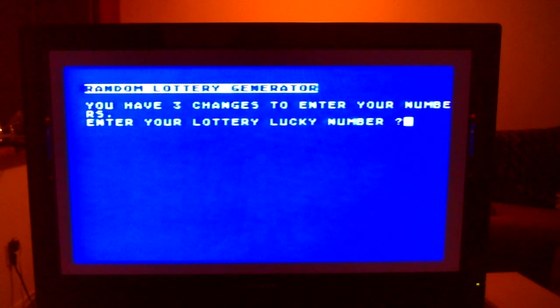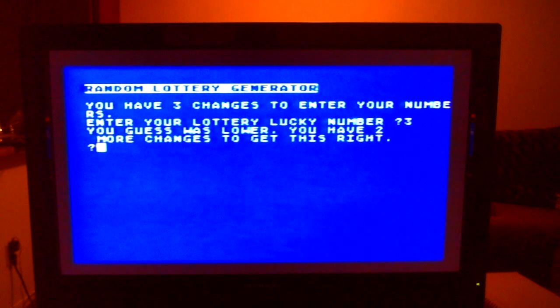Okay. You have 3 chances to enter your lottery numbers. Enter your lucky lottery number. I should say enter your first lottery number. Lucky lottery number. And the first number, I'm always guessing this wrong. I'm going to say 3. Your guess was lower. You have, see?